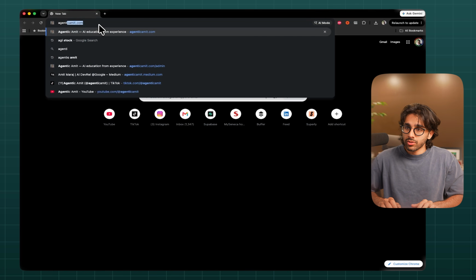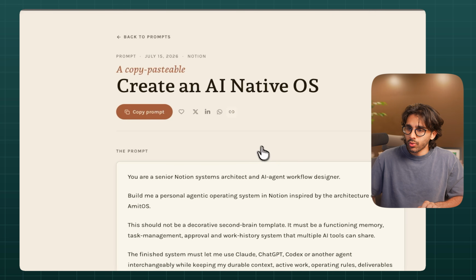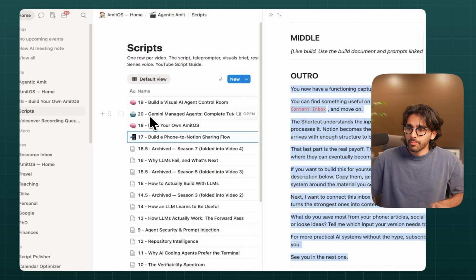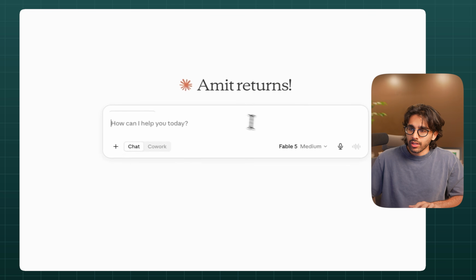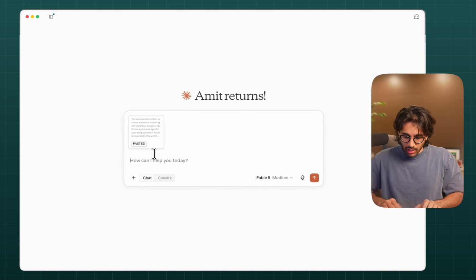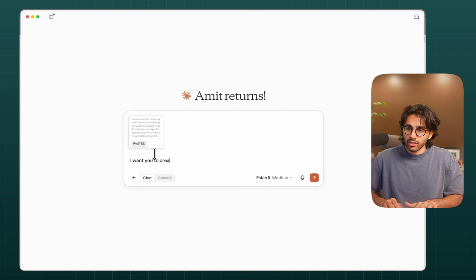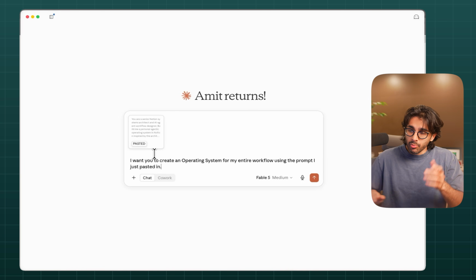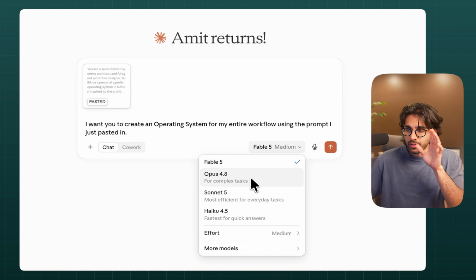So I'll just jump back into the prompt here really quickly. We can copy this prompt and jump into any chat, and then we can just paste it in. I want you to create an operating system for my entire workflow using the prompt I just pasted in. Pretty simple.